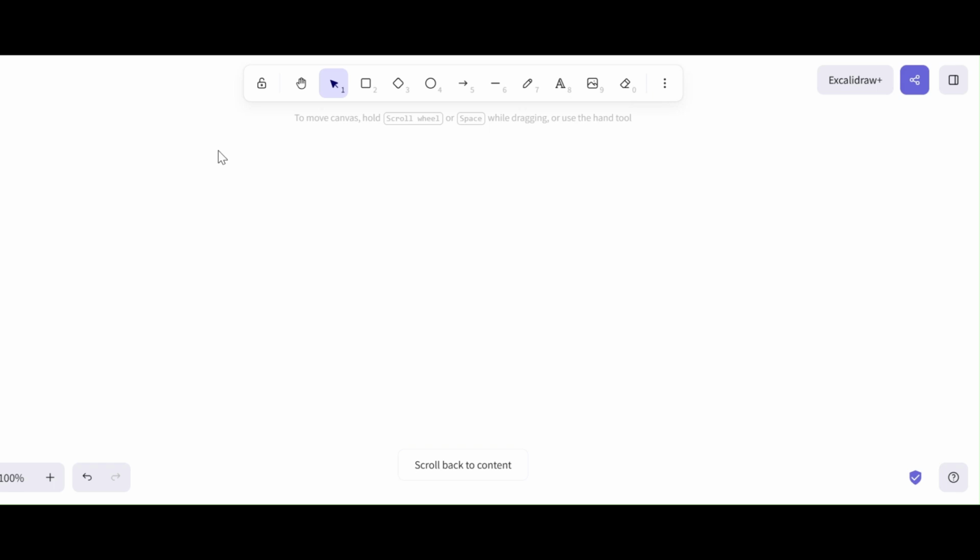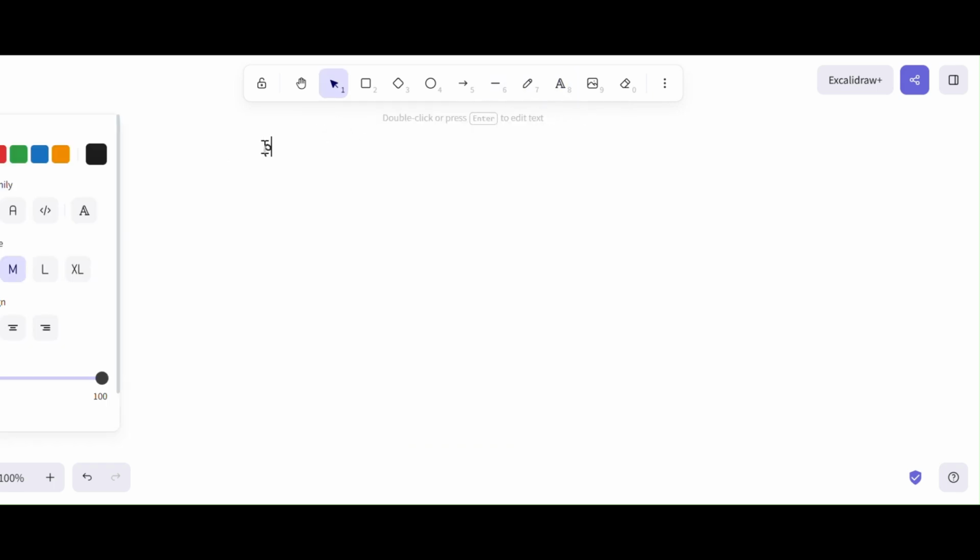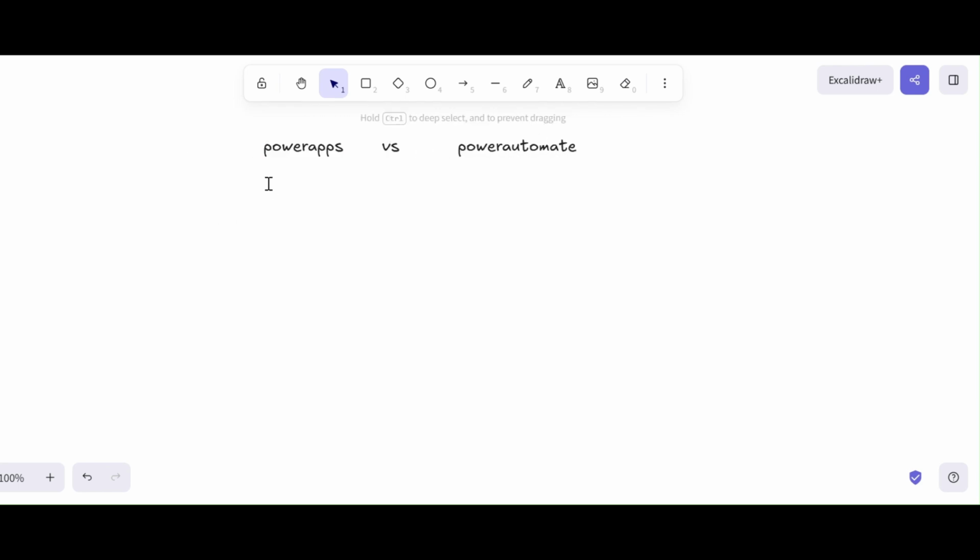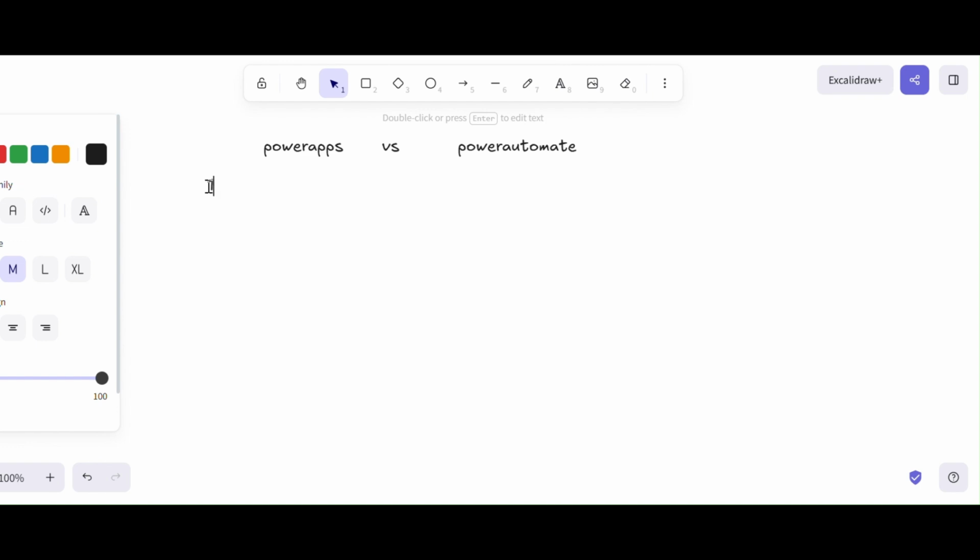Between Power Automate and Power Apps. Power Apps versus Power Automate. Okay, so the first important difference here is Power Apps. Why is it used? The important thing about Power Apps is to build applications. Whereas Power Automate is used to automate workflows, whenever we want to send notifications, right? At that time, we generally use Power Automate.